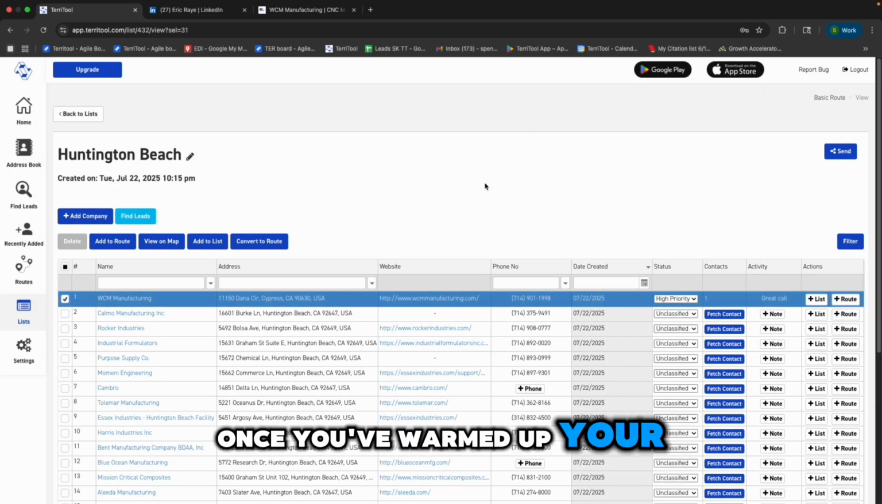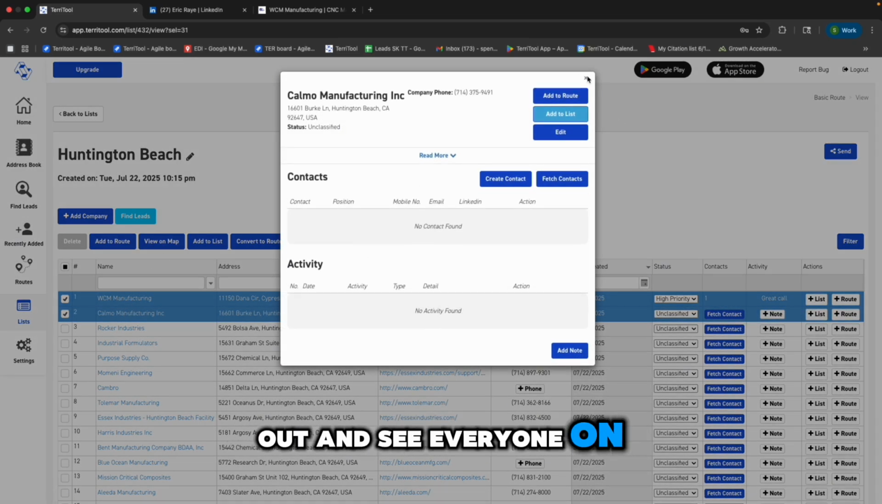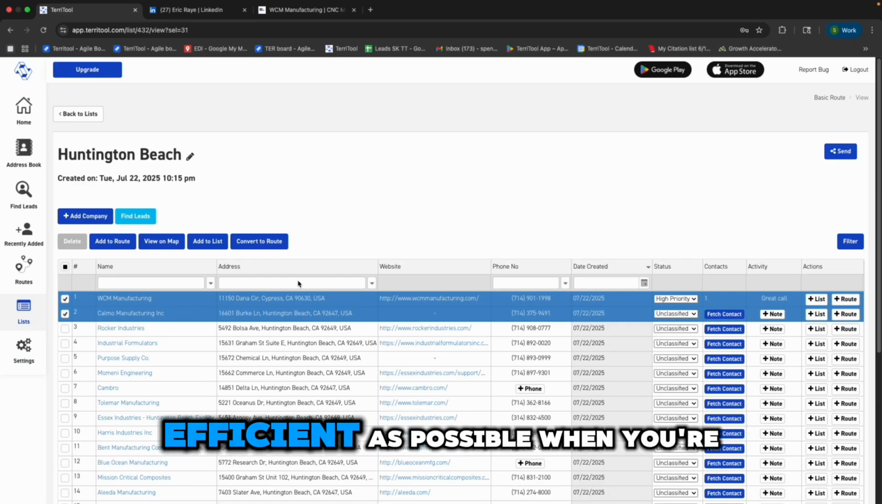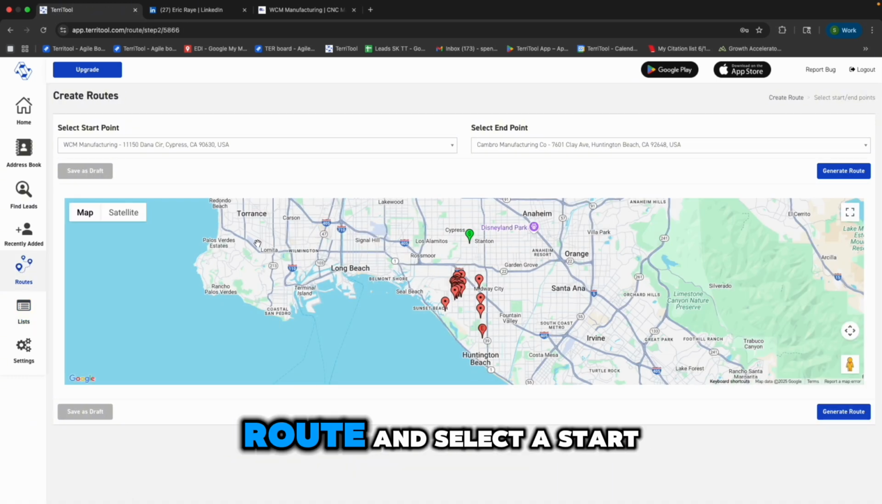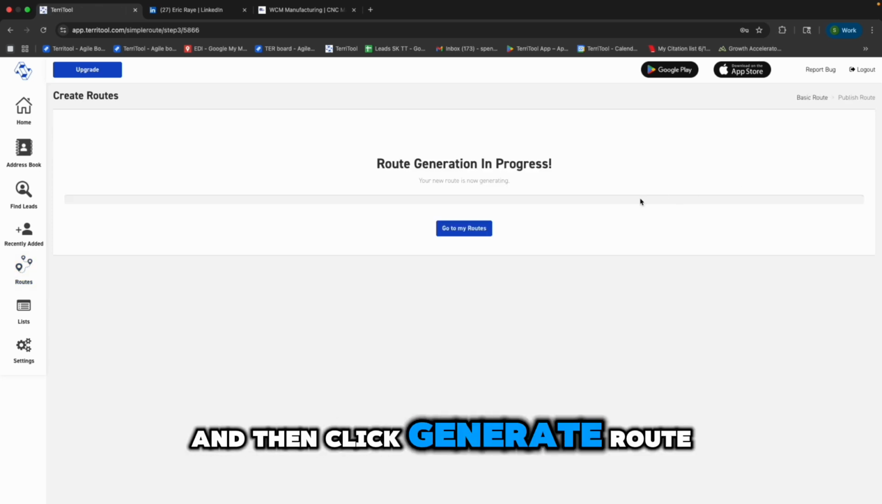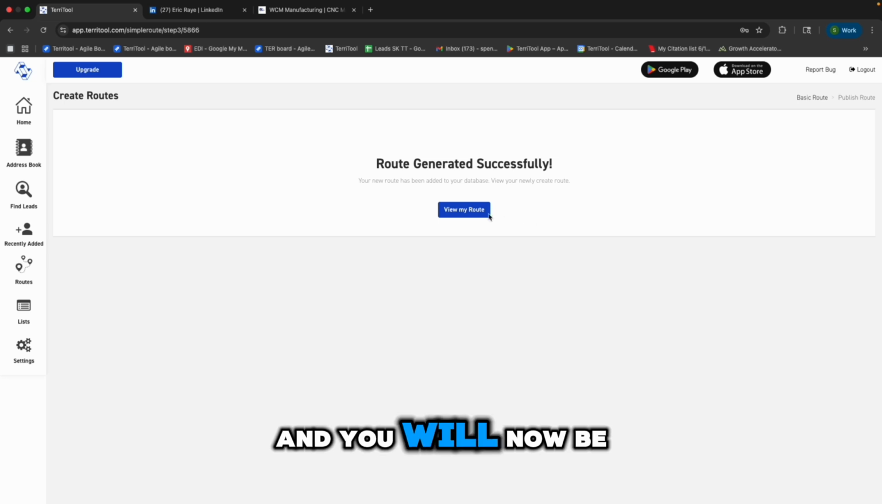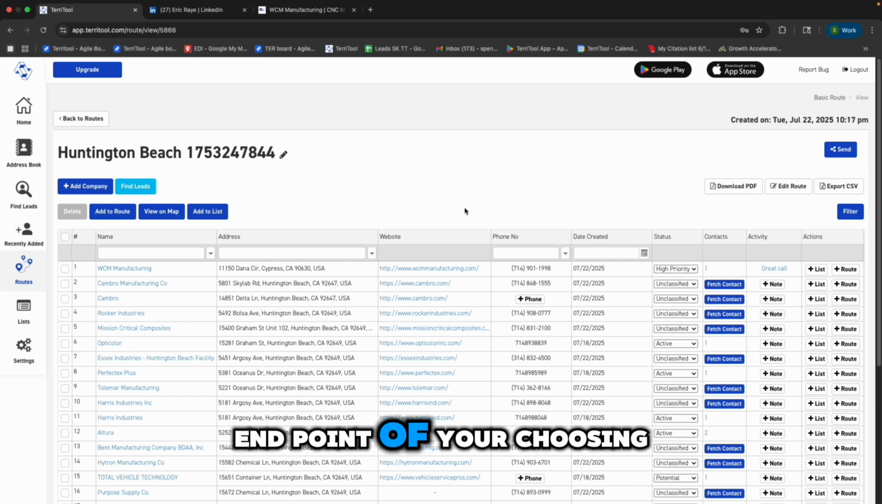Once you've warmed up your call list, it's now time to go out and see everyone on your list. In order to be as efficient as possible when you're in the field, you're going to want to convert this into a route. So simply press Convert to Route and select a start and end point, and then click Generate Route, and you will now be ready to go out in the field, and all of your accounts will be routed based on the start and end point of your choosing.